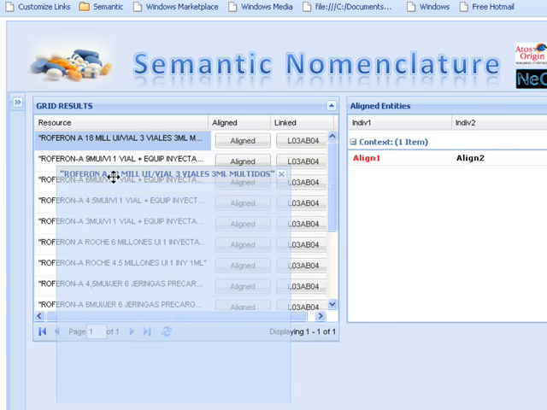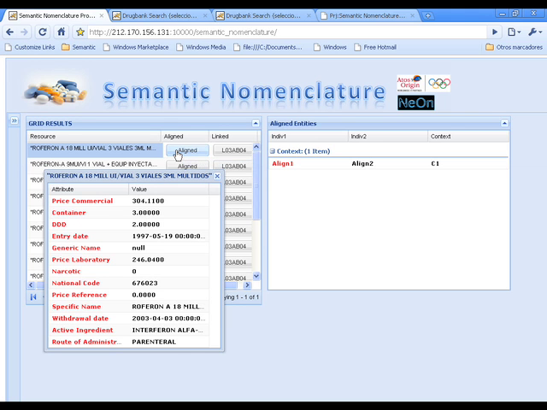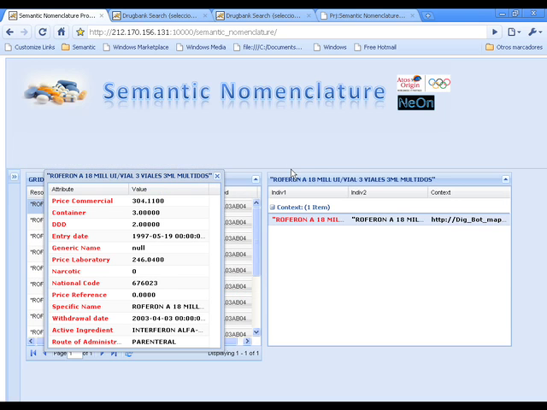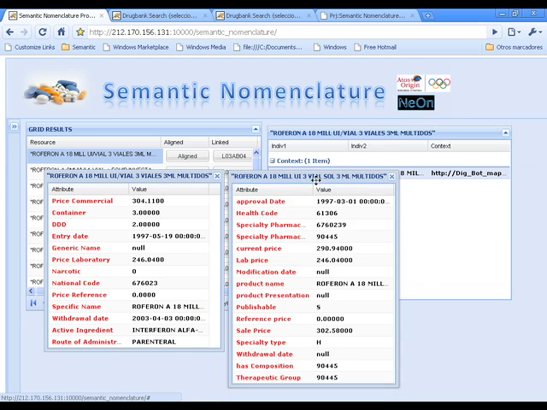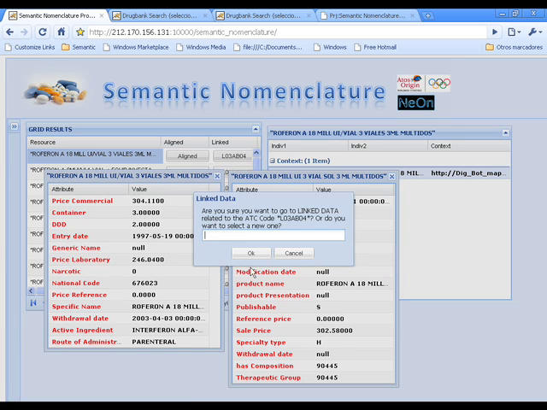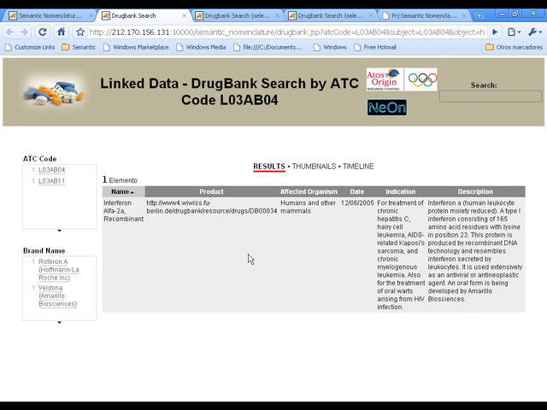By clicking on the Aligned button, the user is able to see the alignments coming from other ontologies within the network, and is also able to visualize the details of this alignment. It's also possible to compare details relating to the two drugs by simply moving the two widgets closer together. The user can also search for similar products on the Linked Data Cloud. By clicking on the Linked button, the application searches for results on the drug bank linked data endpoint, as can be seen in this view.